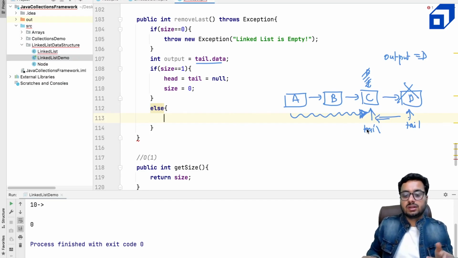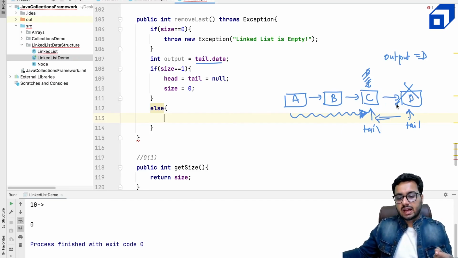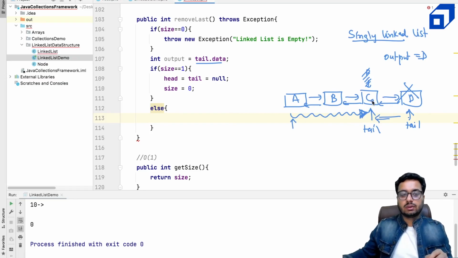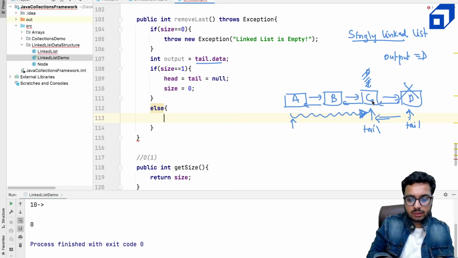Or the other option is you maintain a doubly linked list in which every node is also connected back. If you do that, your remove last will work in order one time. But for now, we have a singly linked list. That means we have only the next address. In that case, we have only one option: start from the head node and try to reach the second last node. So how do I do it?